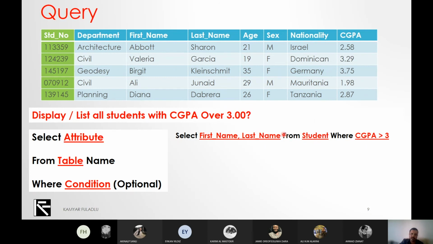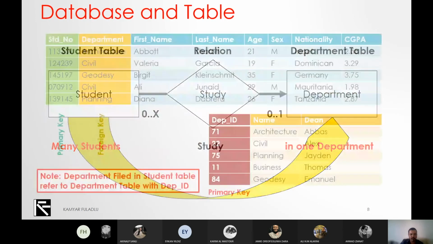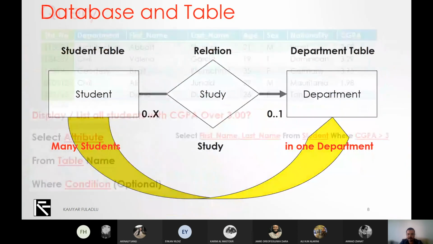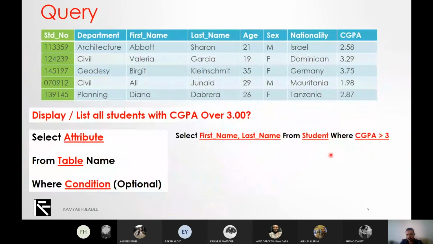Now, you need to address from which table. We will say that this table is a student table. You remember I said each of these tables has a name. For instance, this one is student, this one department. Accordingly, we need to give a name. We will say that from this table, student.